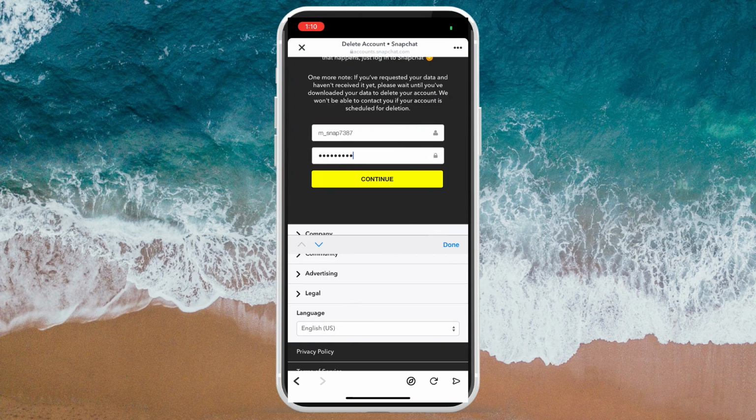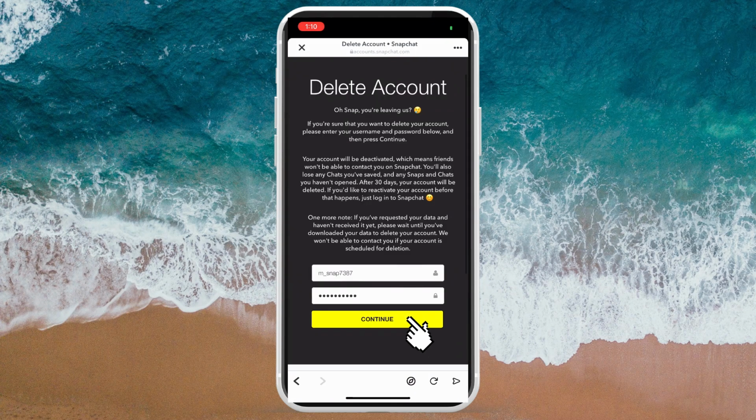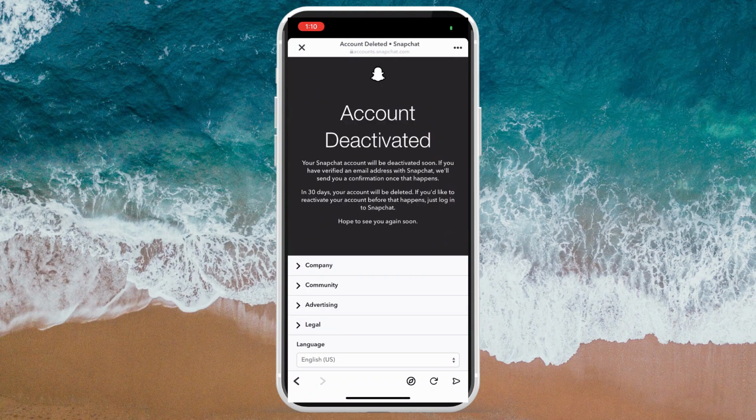Once done, just type in your username and password again, click on continue, and then you should be able to get the message that your account has been deactivated already. So you should be able to see also the message in there that in 30 days, your account will be permanently deactivated. So you'll still have 30 days to restore your account if you want to go ahead and try to use it back again.